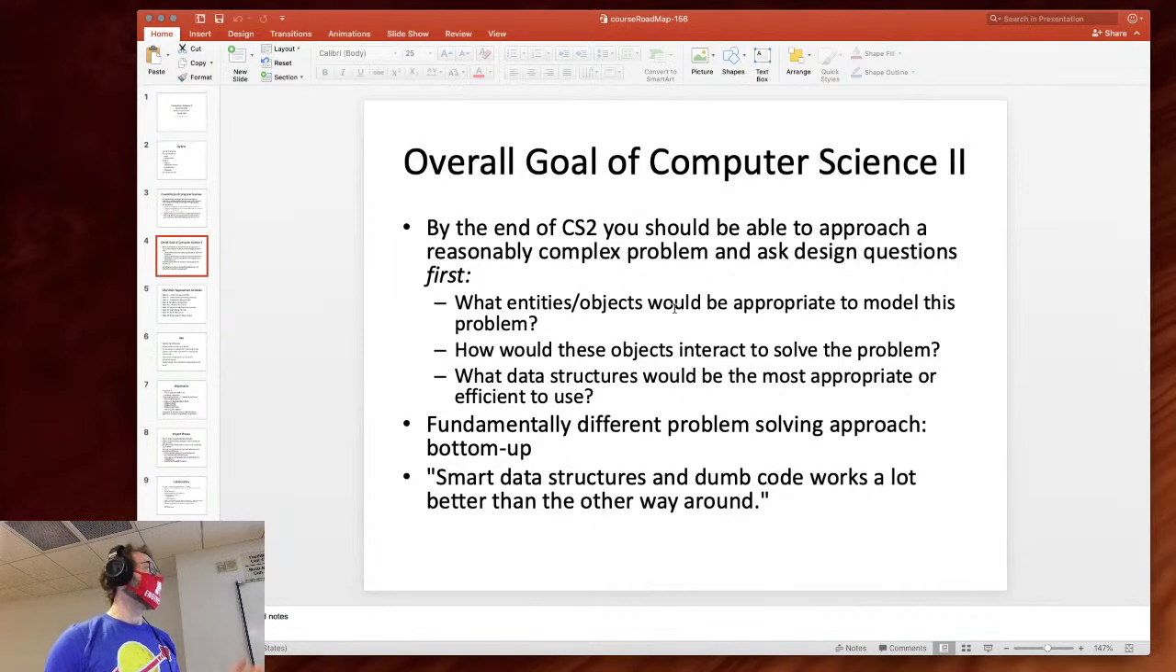And it's exemplified by this quote from Eric S. Raymond, who I think it was in The Cathedral and the Bazaar. It's a book, a treatise on open source software. Smart data structures and dumb code work a lot better than the other way around, right?